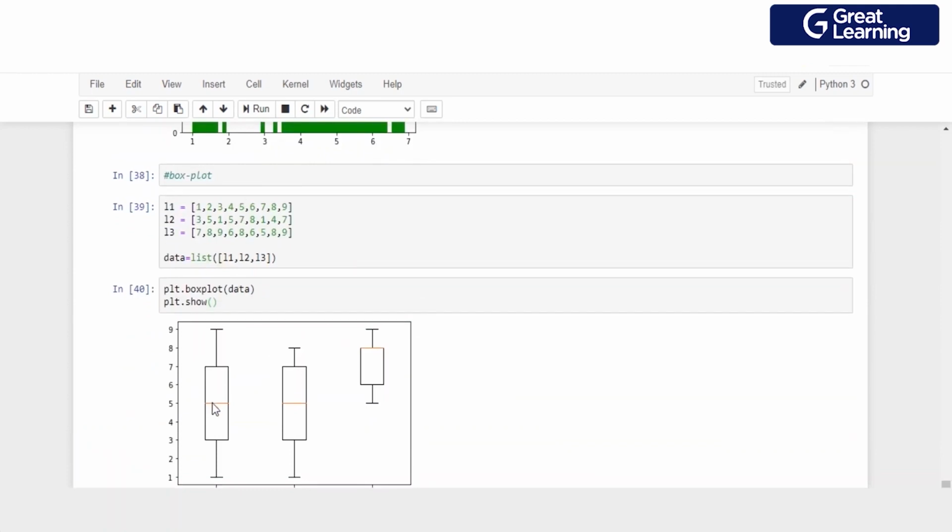So the first box plot represents this particular list. We see that the median value is 5, minimum value is 1, and the maximum value is 9. Then we have this second list over here. So for this, the median value is 5, the minimum value is also 1, and the maximum value is 8. And for this particular list, it seems that the median value and the 75% value is same. So for this, the median value is 8, the minimum value is 5, and the maximum value is 9.